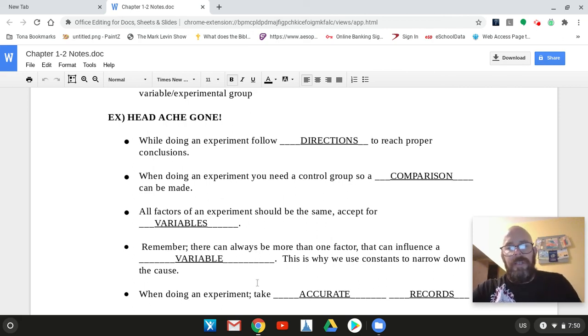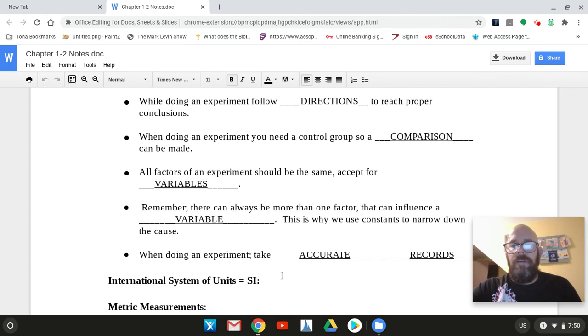When doing an experiment, take accurate records. End of story. We are done.